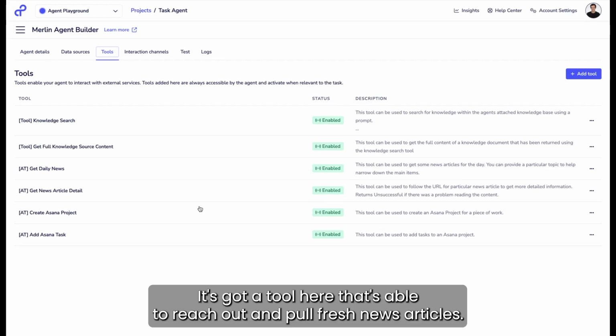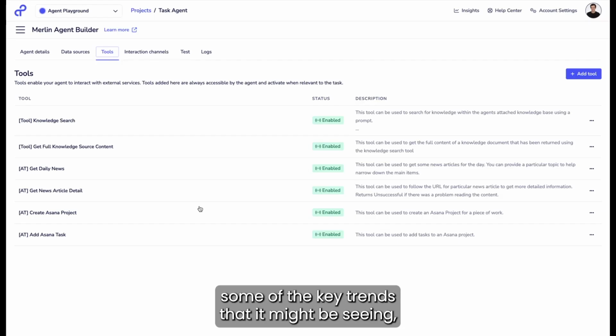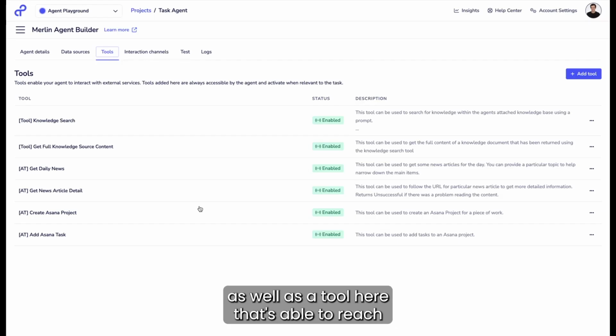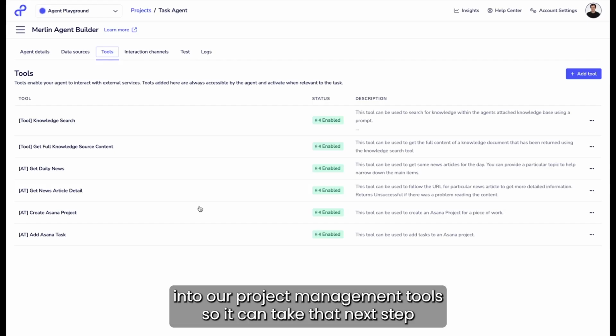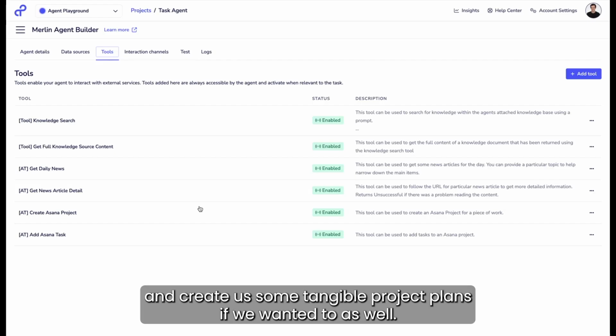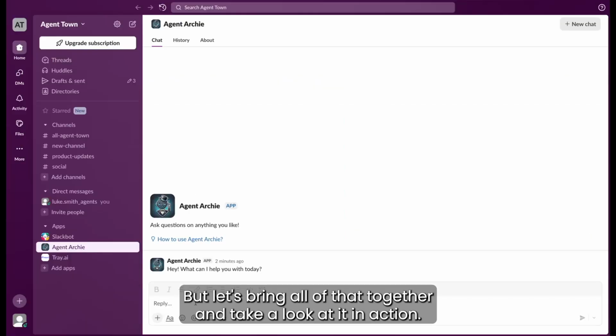It's got a tool here that's able to reach out and pull fresh news articles, so it can help with things like summarizing some of the key trends that it might be seeing, as well as a tool here that's able to reach into our project management tool so it can take that next step and actually take action and create us some tangible project plans if we wanted to as well. But let's bring all of that together and actually take a look at it in action.